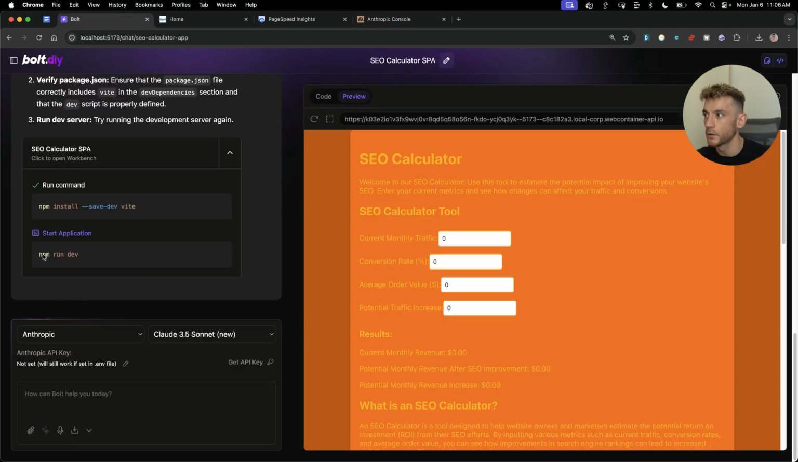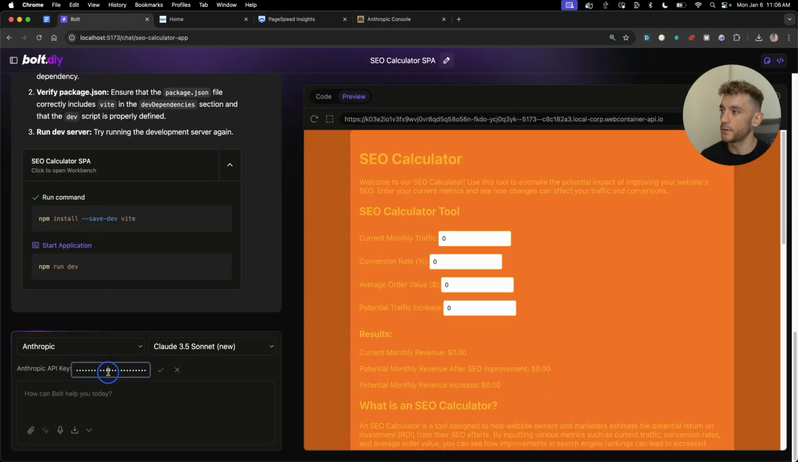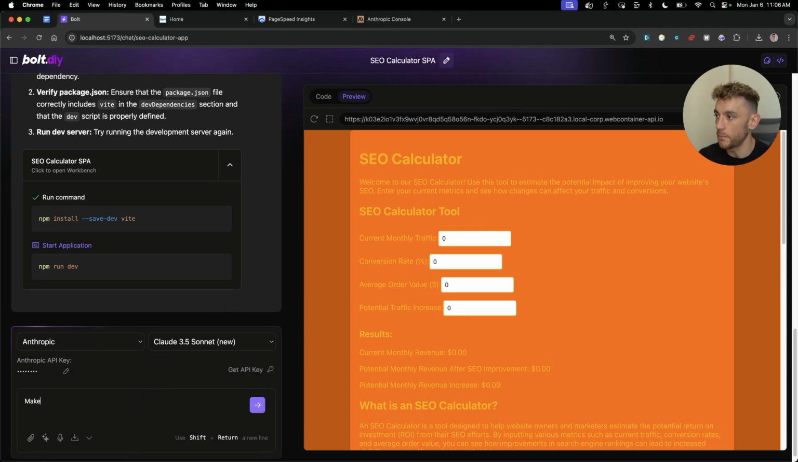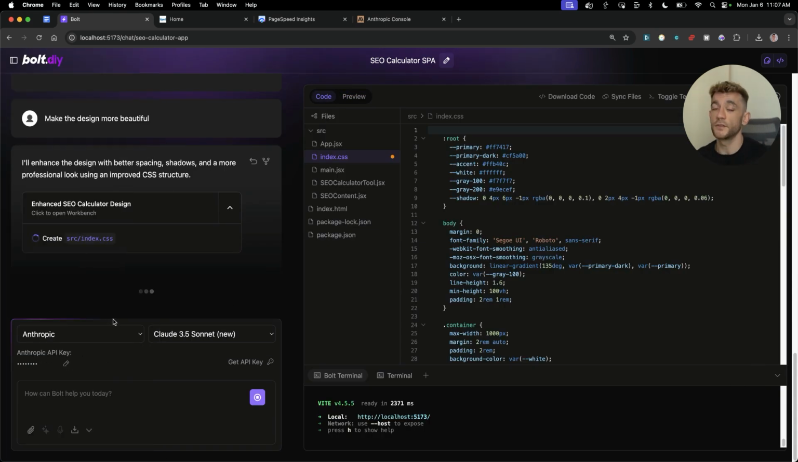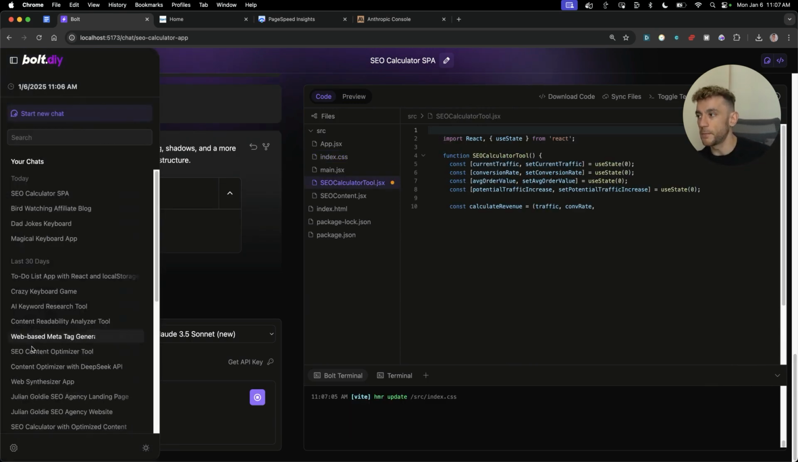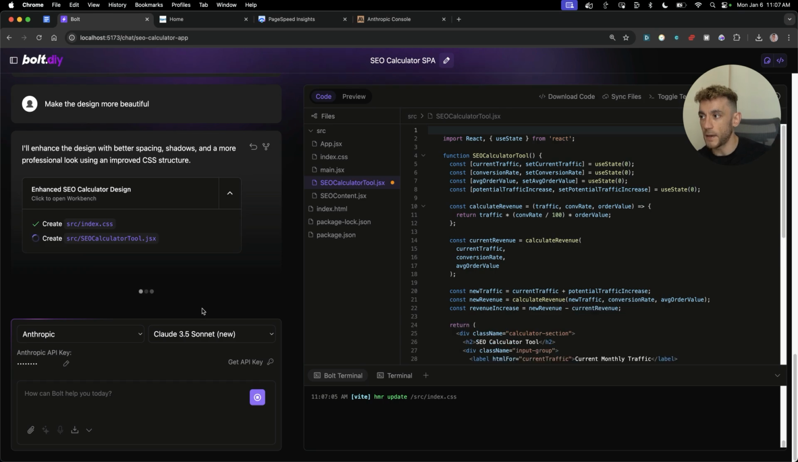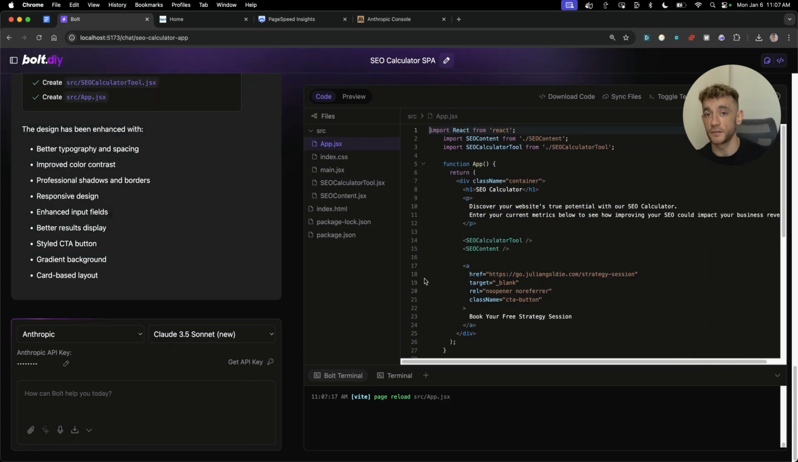Anyway, let's go back. Now what we're going to do is test out Anthropic for coding. So I'm going to plug in an API key right here and I'm going to say make the design more beautiful. And that's one of the biggest benefits here: you can leverage different API keys depending on what you need to do and what you want to build. So for example, Anthropic is one of the best for coding. It is a paid API, but it's still pretty cheap, especially with small projects like this. And it's pretty good for just adding the finishing touches to our project.